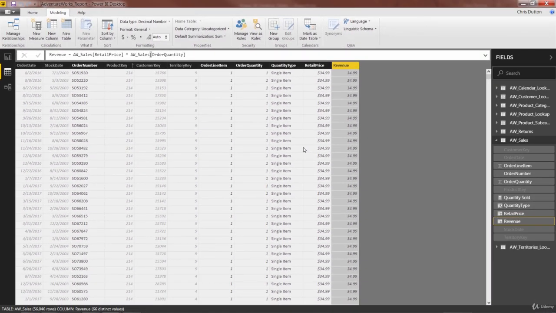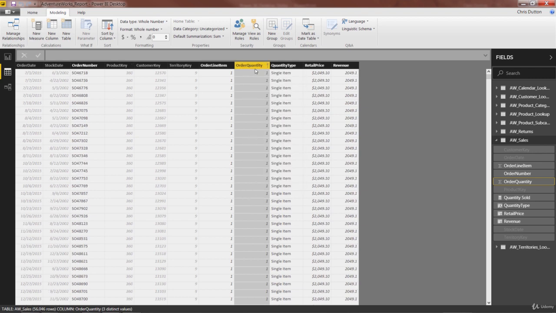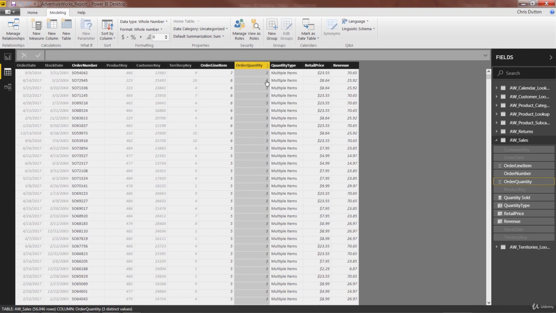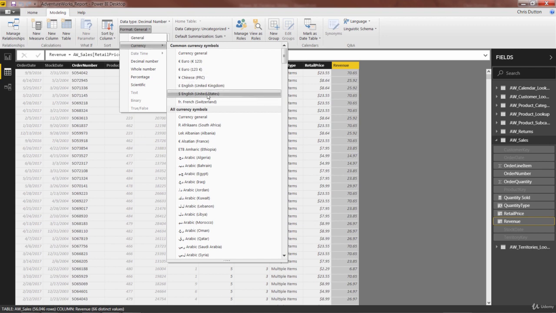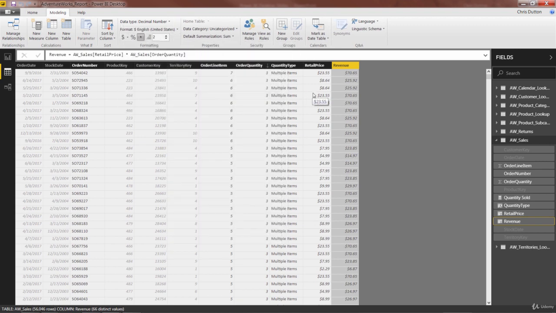We've got our revenue. Looks like these are all quantities of 1, so the revenue is just equal to the retail price. And we can do a similar kind of spot check here and sort our order quantities. Let's actually sort descending. And there you go, 3 orders of a product that costs $23.55 yields a revenue of $70.65. So that looks good. This all checks out. Let's go ahead and, for the sake of being consistent, format revenue as the same currency format as well. So there you go.